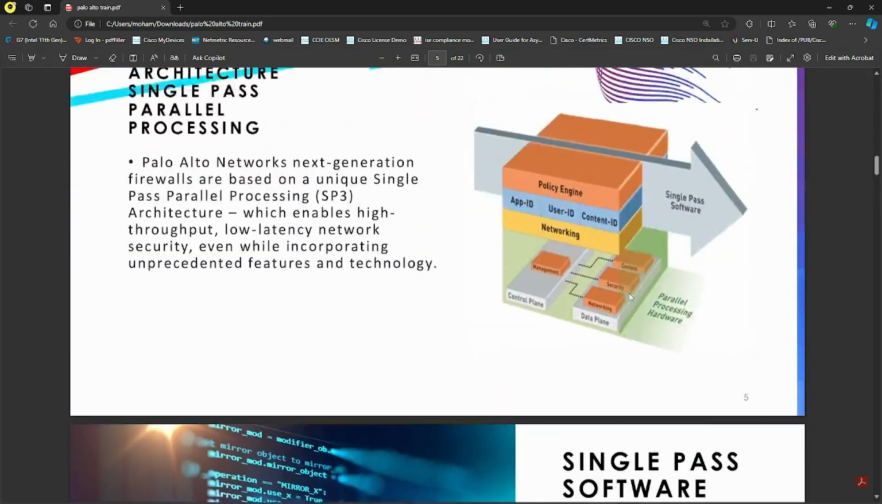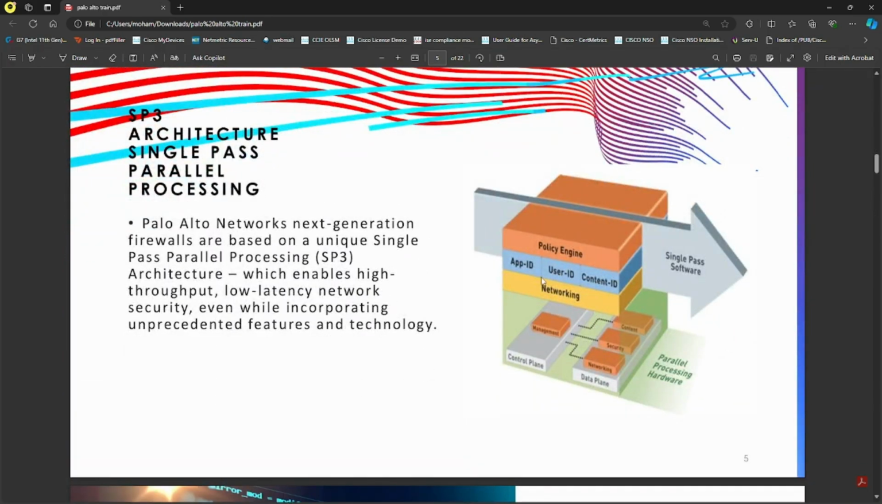So if you come back to this diagram now, you see that there are two different components. One is the policy engine, another one is the hardware engine. Until now, this was the software engine where the policy will be analyzed and the action will be taken based on the rules and the policies. But the second thing is that once the packet enters, it is processed and how it will be forwarded. That part is done by the networking part like user ID, content ID. That part is being done by the hardware side.